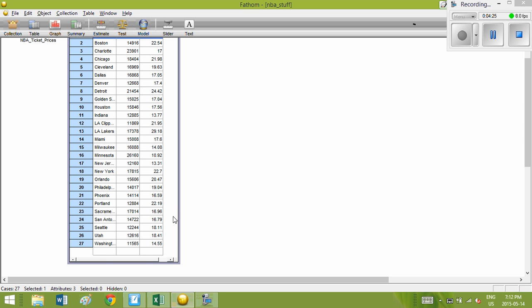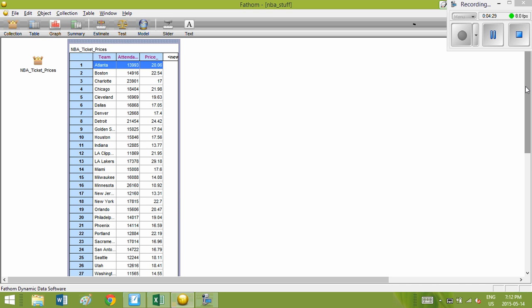Let's leave it so we can see everything. So there's my data. And again, it's basically exactly what I had in Excel, but now it's in Fathom, and that's where I wanted it to be. So let's talk about how to make a couple quick graphs.